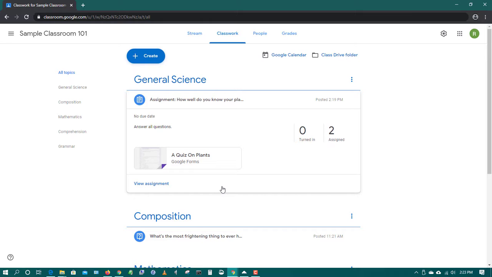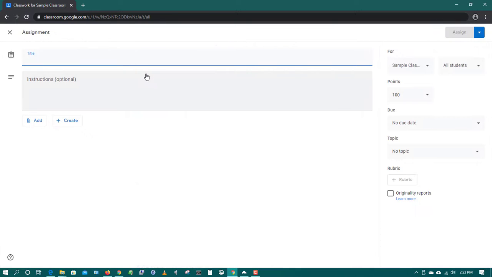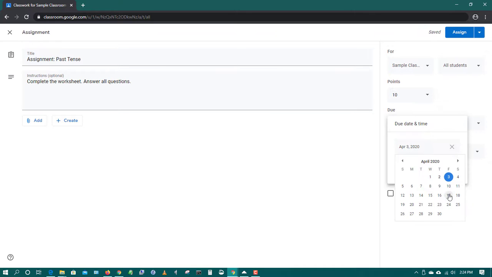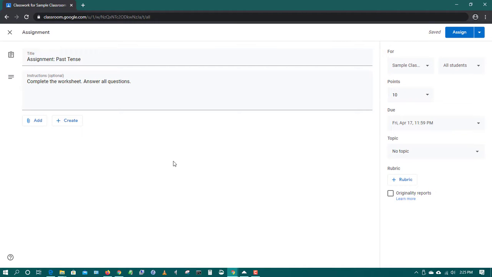Here's how that works. Again, go to the Classwork tab, then click Create, click Assignment. By now, this page should look pretty familiar to you. As before, name your assignment and include your instructions. Upload your file.